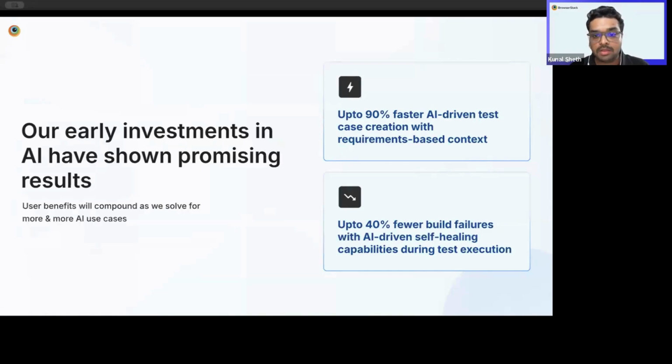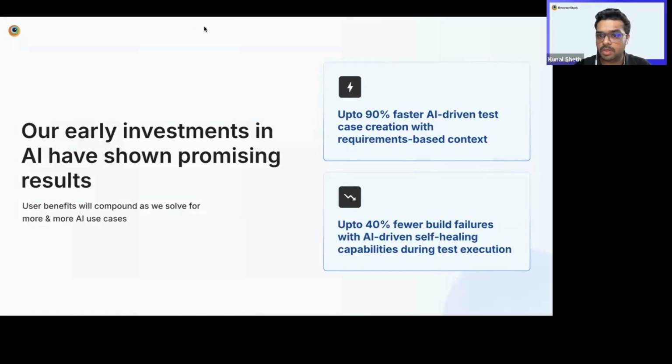We are seeing close to 90% faster AI-driven test case creation based on product requirements. This is a solution that is available today within our test case management tool, where, given a product requirement document, we help generate test cases that would otherwise take a lot of time to create. We're seeing close to 90% productivity gains just with that solution.